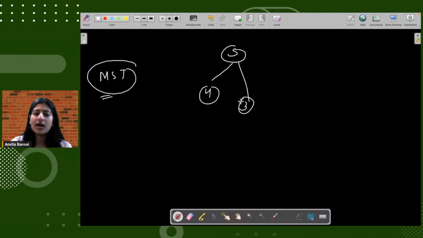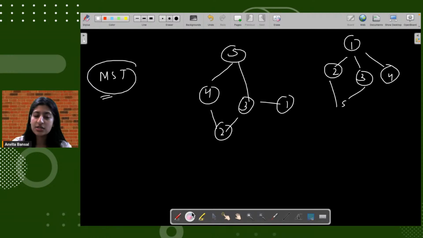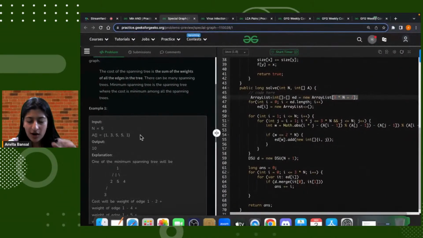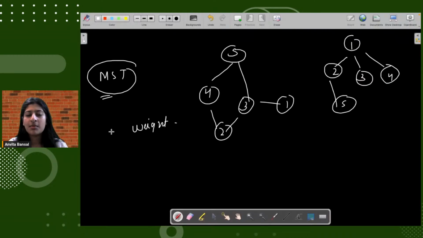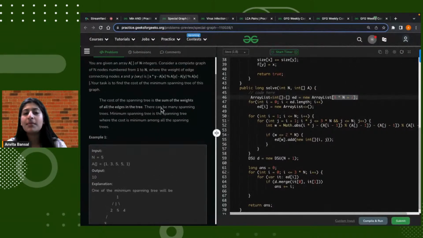Maybe this kind of a graph, this can be a graph, or maybe I can draw a graph like this: 1, 2, 3, 4, 5. This can be a graph, maybe this can be attached, maybe not. So you can have multiple graphs. What this question asks you is to return the weight of the graph in which the weight is minimum. And how do we calculate that? Basically, you have to find the cost of the minimum spanning tree of this graph.